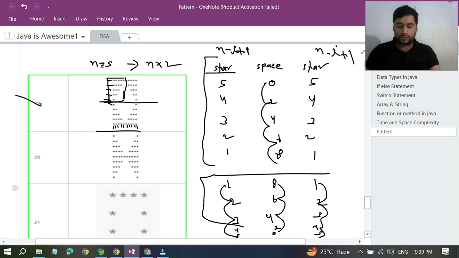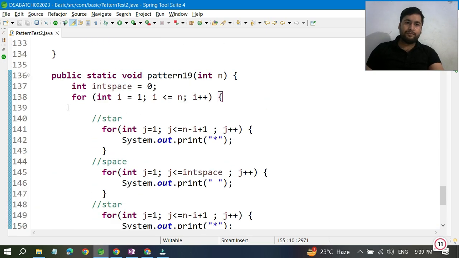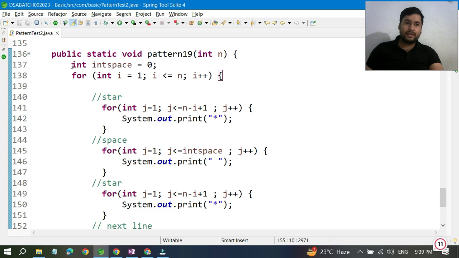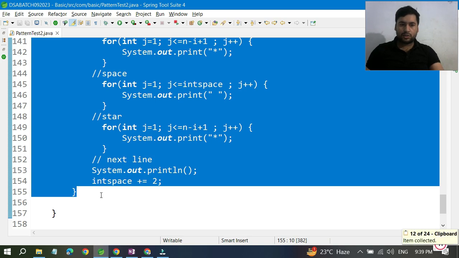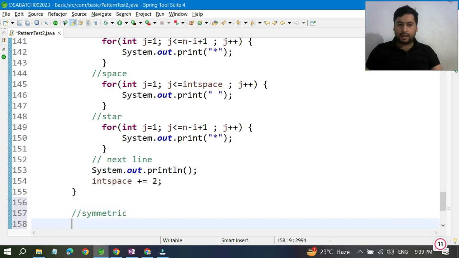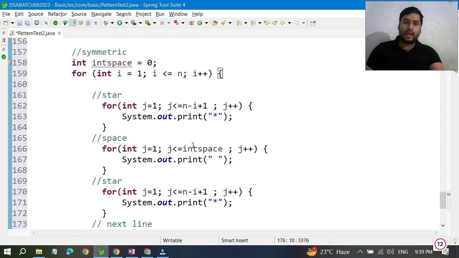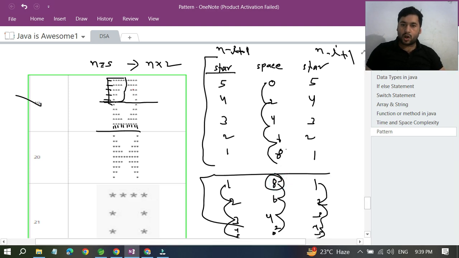Let's do the opposite one, or reflections or symmetrics, whatever you want to call it, that is fine. What we can do is copy all that code the same way, and write symmetrics here and paste it. And here the space will start with which value? 8. So already your space is 8. Now you can do minus, minus, minus. That is clear?